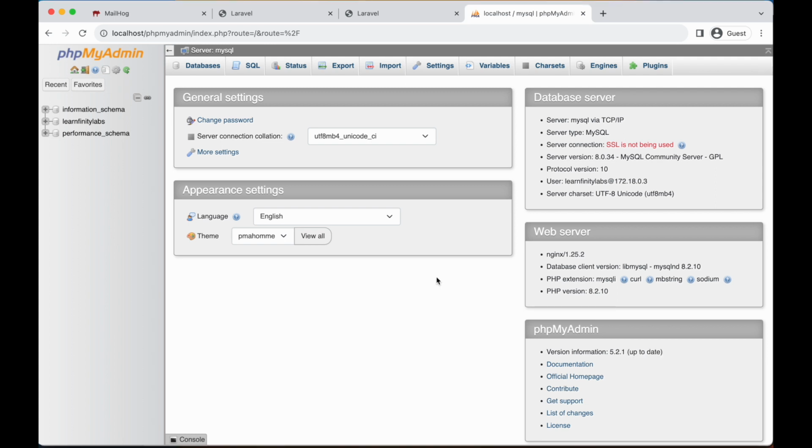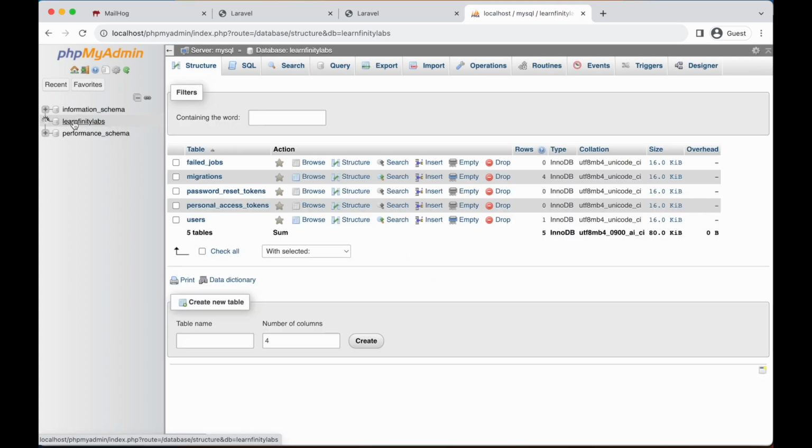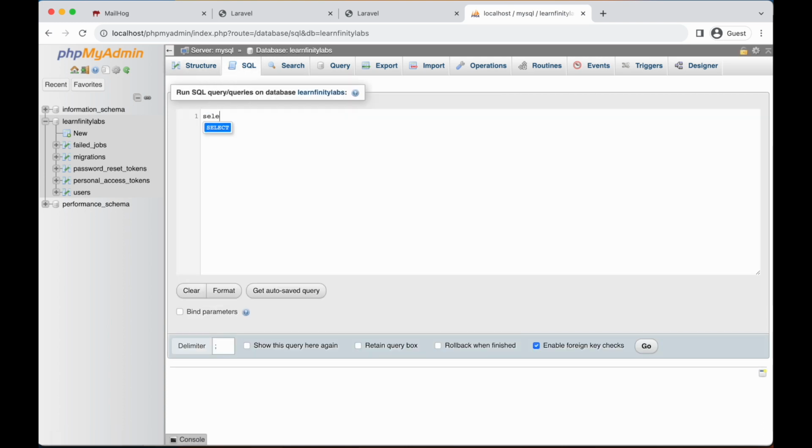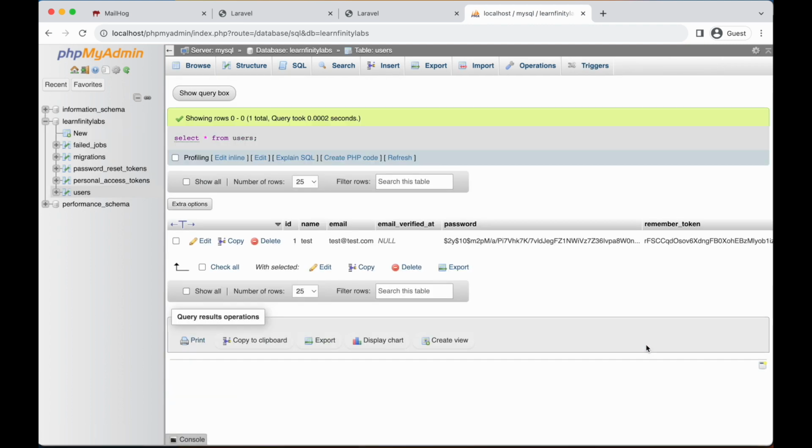Let us run a sample query to see if everything is working as expected. Great, we have managed to successfully set up MailHog and phpMyAdmin in Docker, but, as I have said earlier, I will show you an alternative to phpMyAdmin.